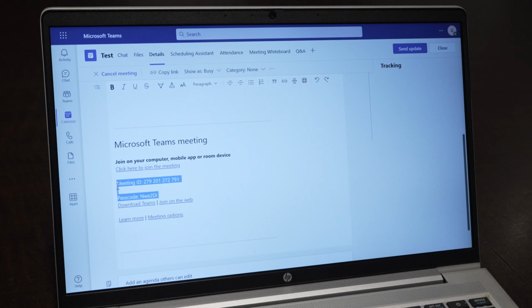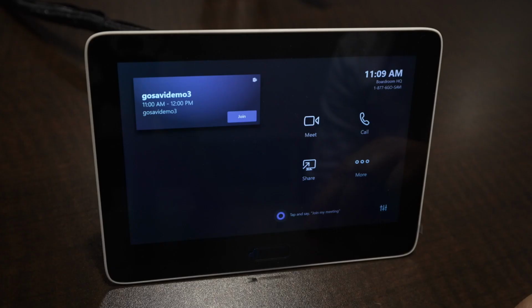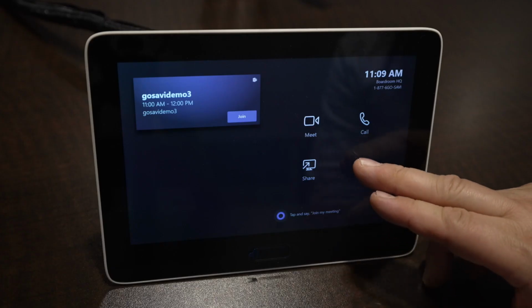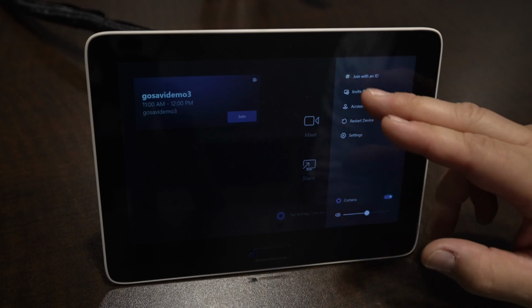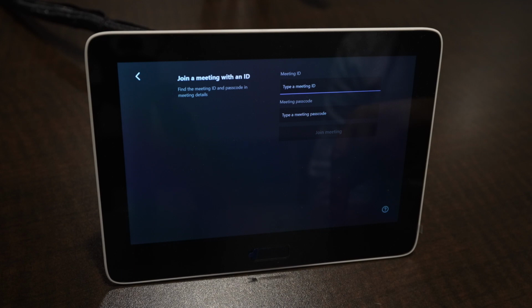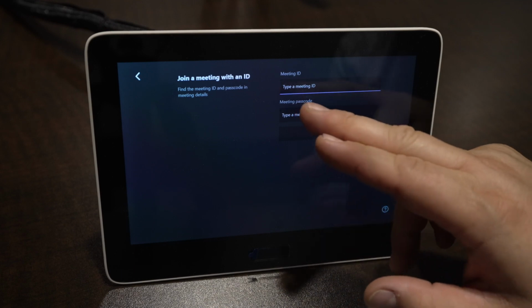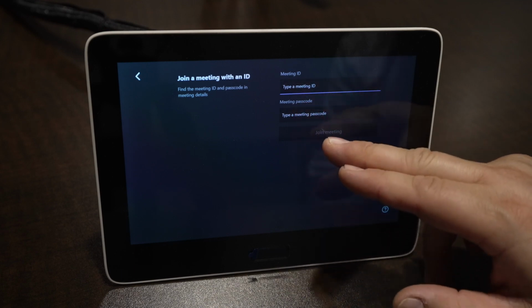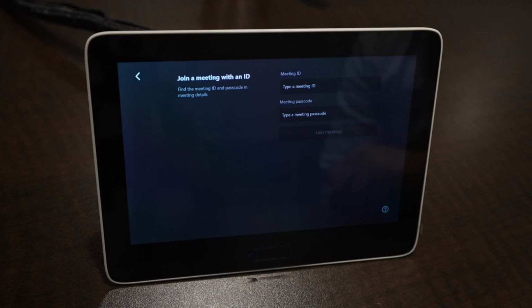All you have to do then is come into the room, hit the More button, hit Join with Meeting ID, and then just type that information in. Once that information is typed in, the Join Meeting button will light up, and all you have to do is click Join Meeting. Those are the two recommended ways of how to get a Microsoft Teams room meeting into your next Microsoft Teams meeting.